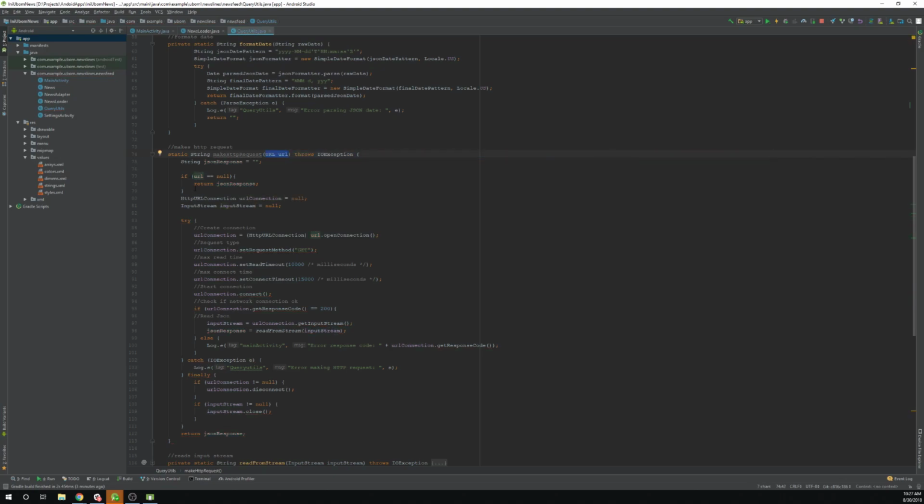And so then it will take this URL as this variable URL. It is going to send this out to the internet. It is going to look for the data that comes back. It is going to set the JSON response variable to read from the input stream. The input stream is what comes back. It's then going to return this JSON response.